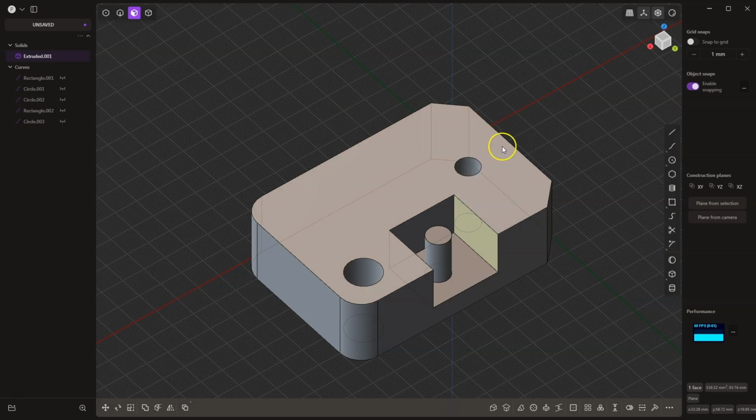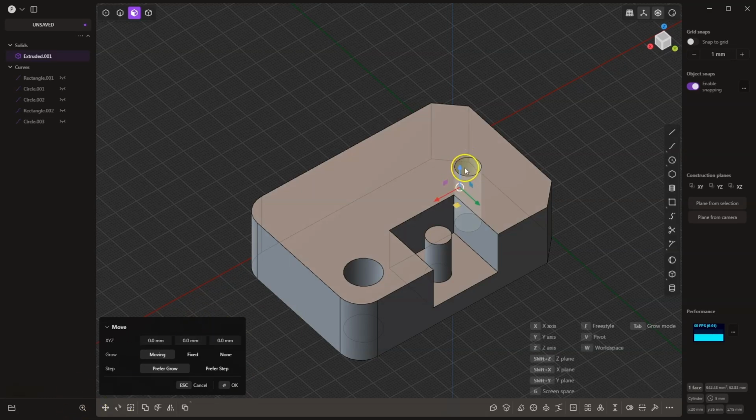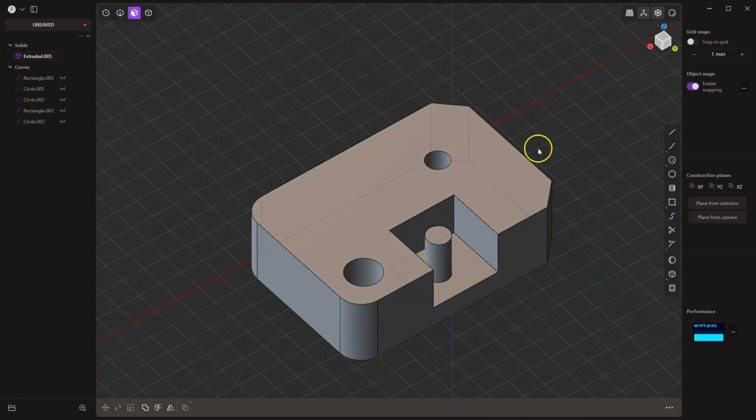Next, regarding the distance of this hole from the edge of the solid, we can do this using the Move command. That is, we select the face of the hole and press the G key. Now we can move this hole. Of course, during this Move command, we can enter a specific value, but we can also add a dimension here.